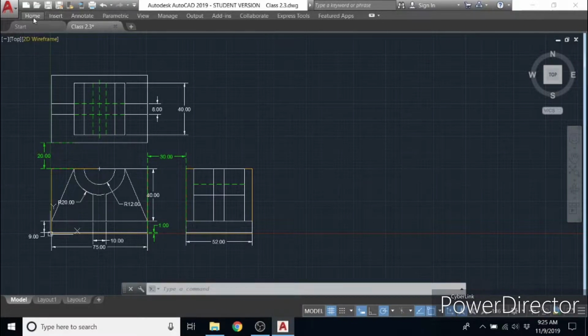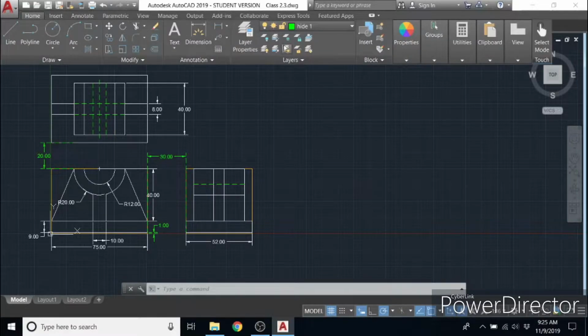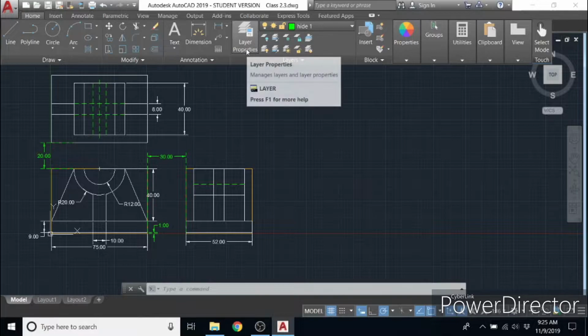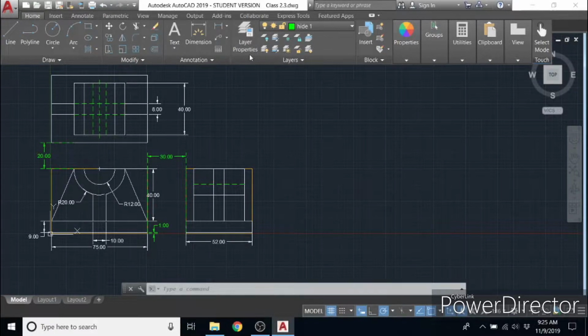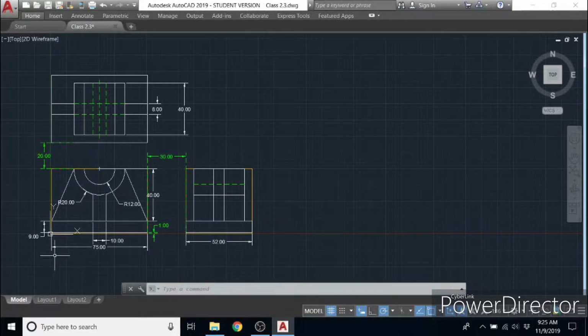and I'm going to be talking about layer properties. Okay, so today I'll be covering all that, so let's get started. First thing, I know that this dimension is going to be 75. I'm going to start off with this one. I'm going to make it right over here.